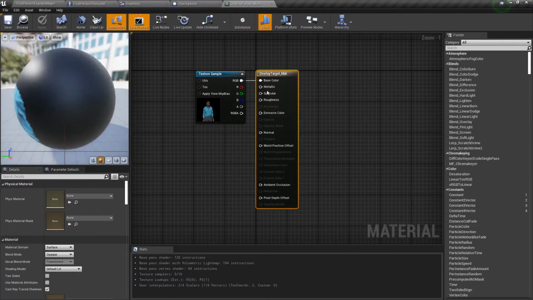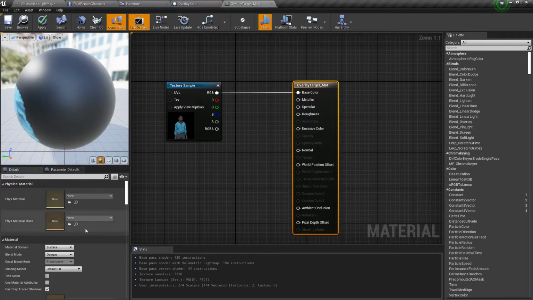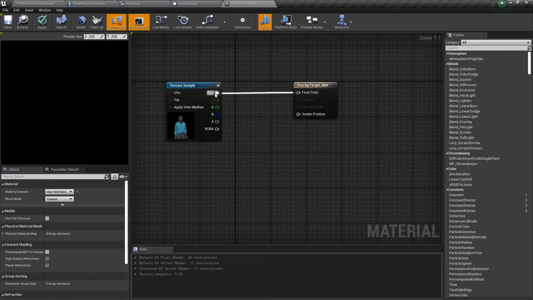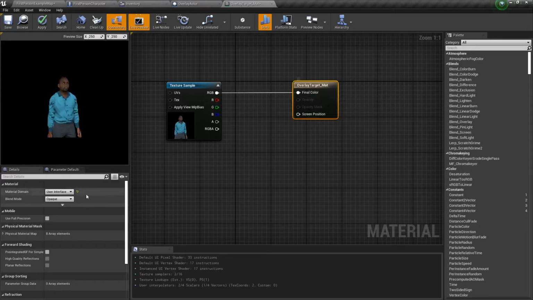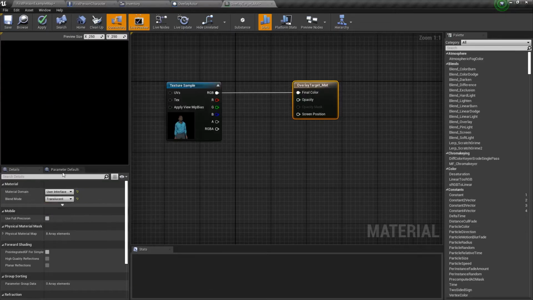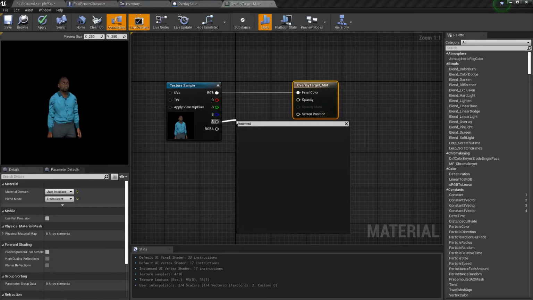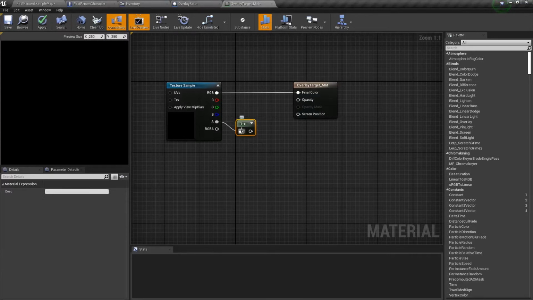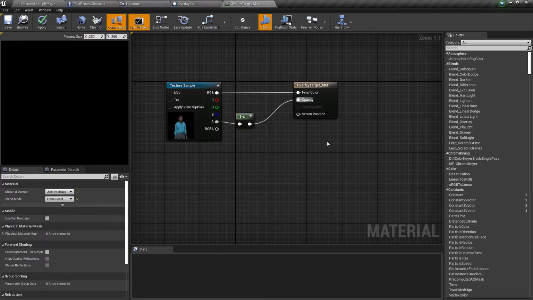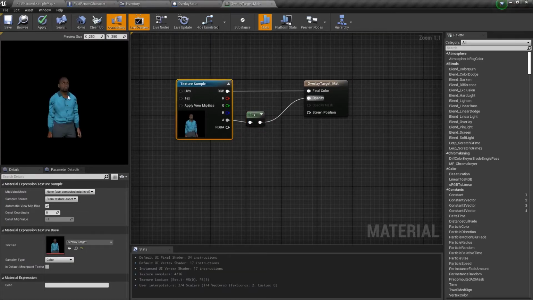So what we're going to do in the material is, this right now is set up as a PBR node. We kind of need to change this to a user interface. This gives us final color and opacity. We're going to make this translucent. And we'll take our alpha, 1 minus, and stick it on the opacity right there. So now we have our little character.